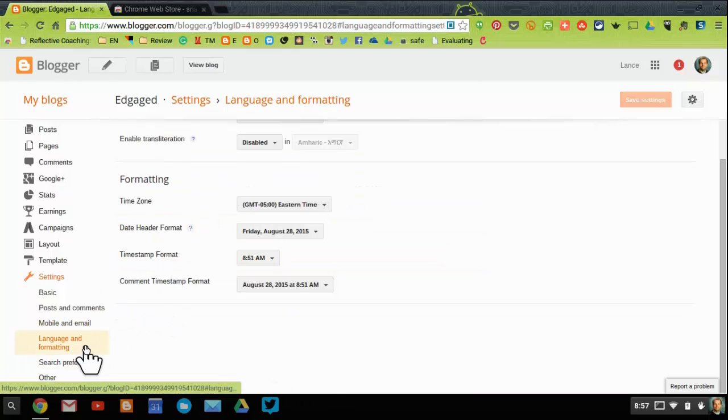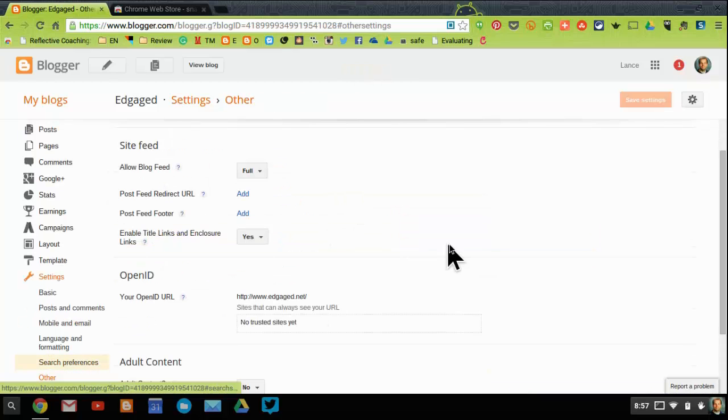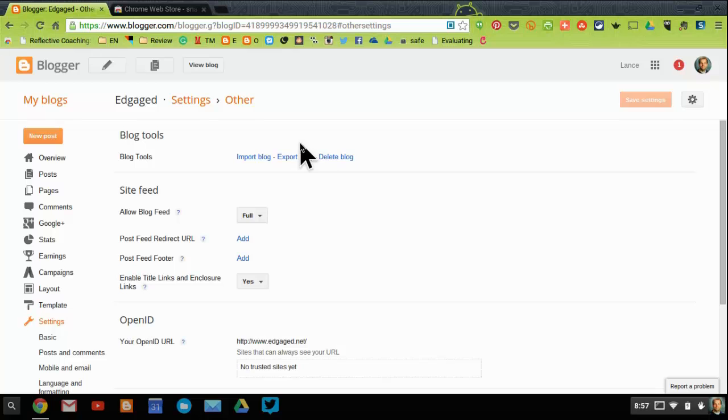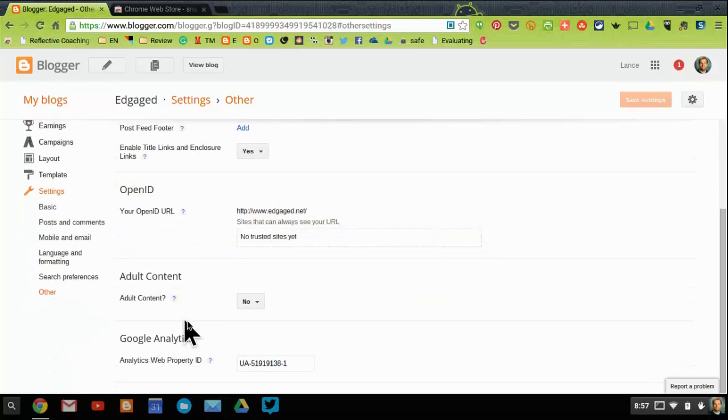With language and format, you probably don't need to change anything in there. With search preferences, there's probably nothing you need to add in there as well. And then let's get down to other. And here's where you have options. If you have existing blogs or you want to start a new blog, you can actually import and export your blog to another one. You also have the option of deleting your blog altogether. If I move down here, you want to make sure that adult content is set at no.